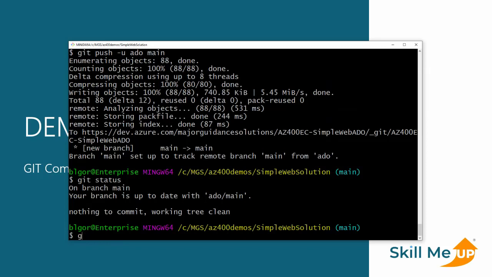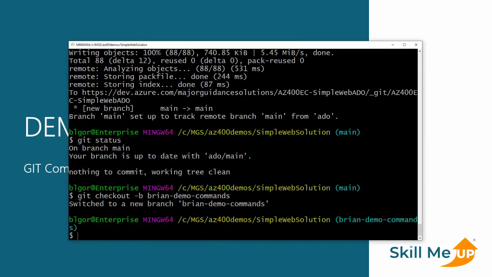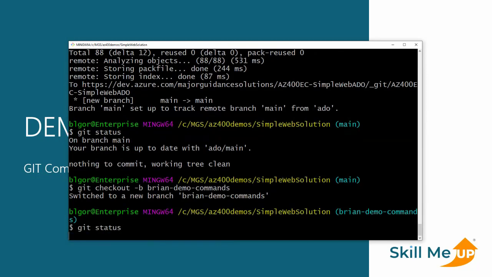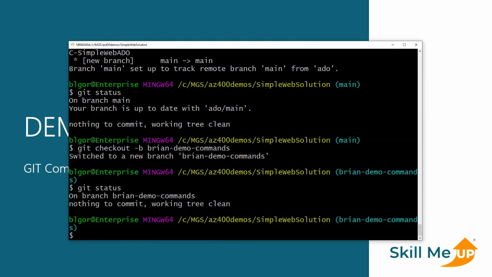But let's go ahead and just check out a branch. You can do new branch commands, but I usually just do git checkout -b and then the name of my new branch. This is Brian Demo. So now I'm on that new branch, and then if I do my status, you'll see I'm untracked at this point. I don't have anything going on, nothing new.